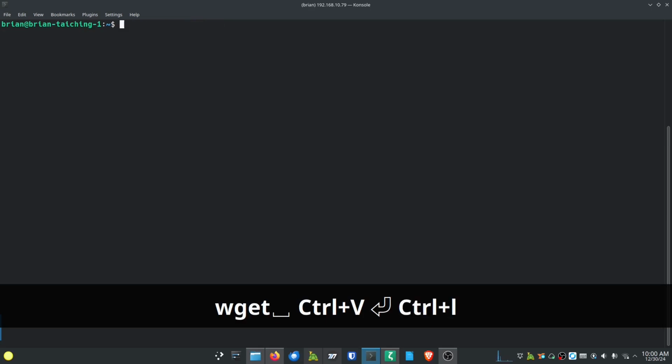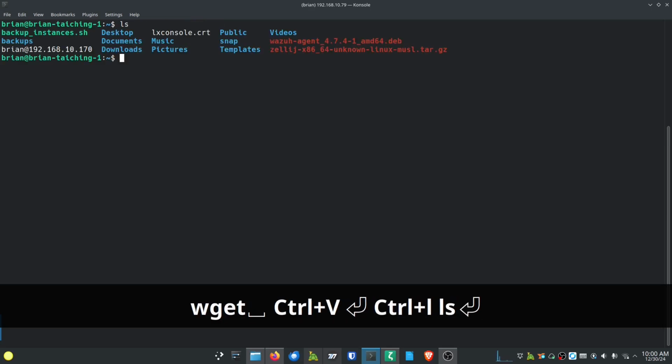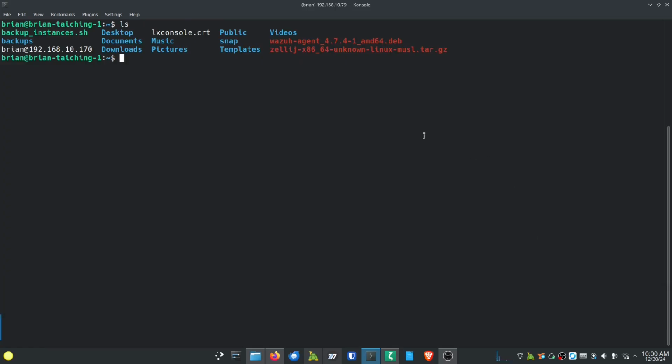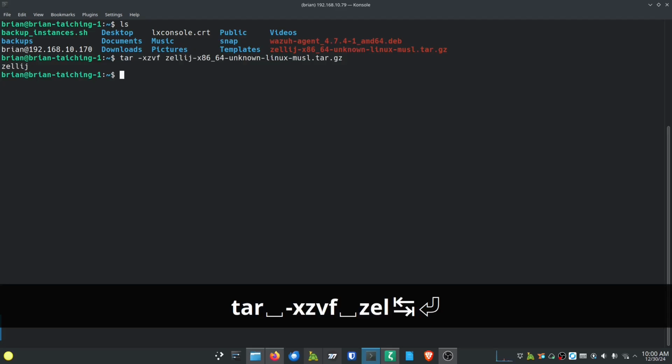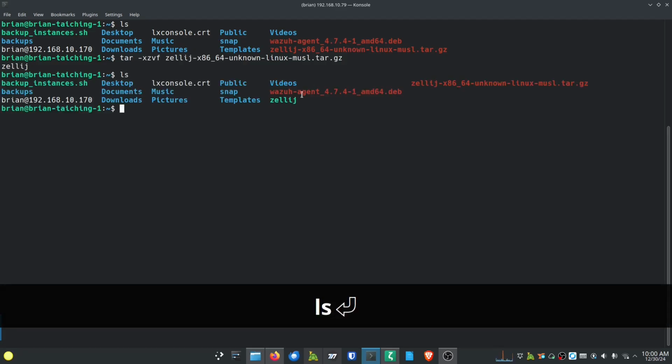If we do just a clear there, we can do an ls and we'll see that we've got this tar file here. So we're going to say tar -xzvf Zellij. That should open it up and we should have Zellij in there now if we do an ls, and here it is right here.